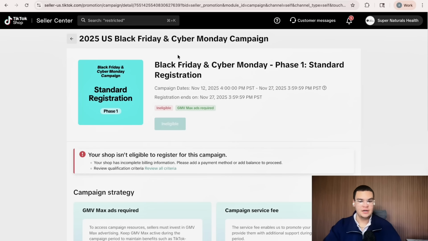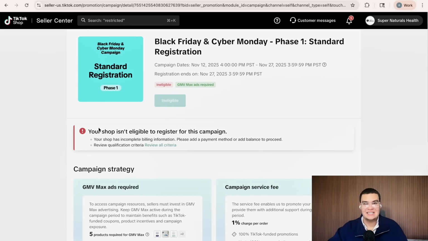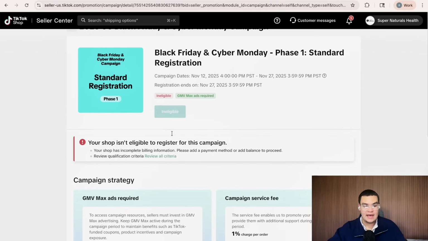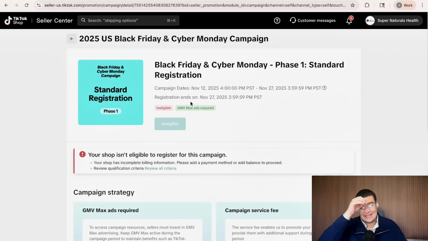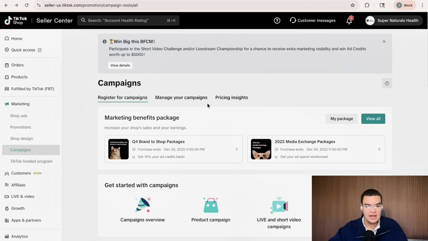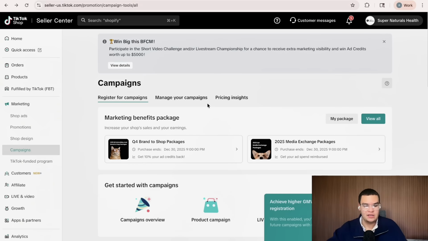Okay, so here we're actually not eligible because the shop isn't completely set up, right? In order to do this, you need billing information and you need to be able to run GMV Max ads. So we're not allowed to do this, but it's very simple how you join. And a lot of brands, a lot of campaigns, they don't make you push ad spend on them or whatever.